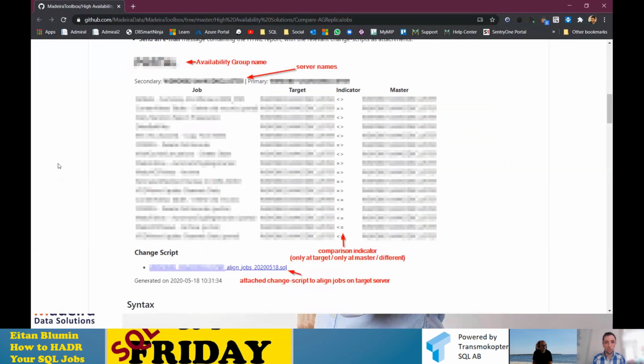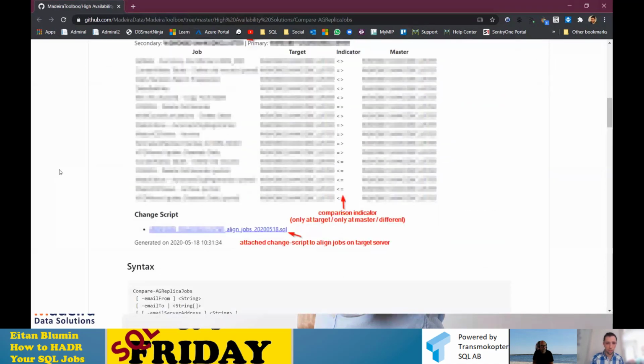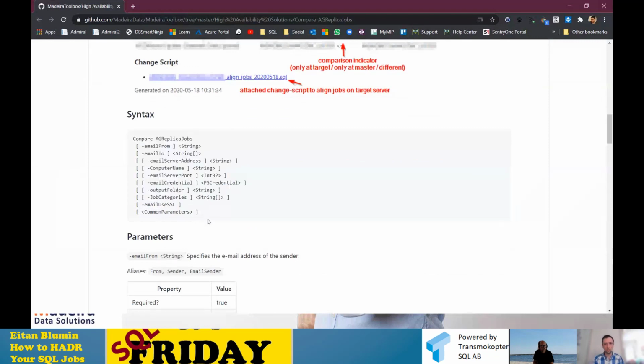What it does is generate a report that compares the jobs of a given master instance and a target instance. Let me find the syntax here. Okay, this is the syntax of the commandlet. You give it the computer name, which is your entry point. This is enough for the commandlet to work.